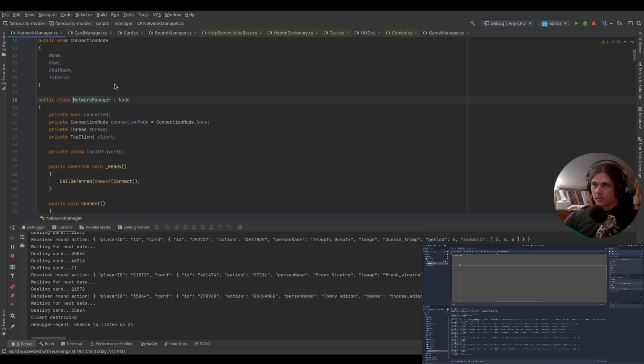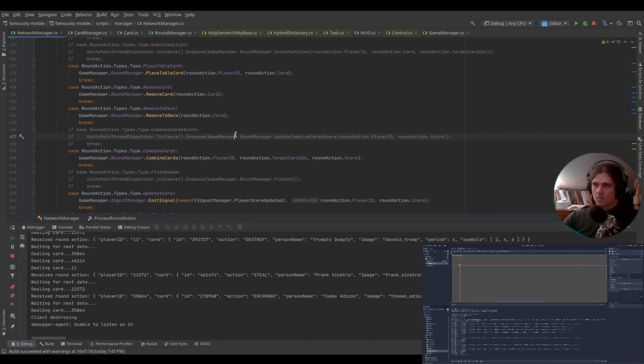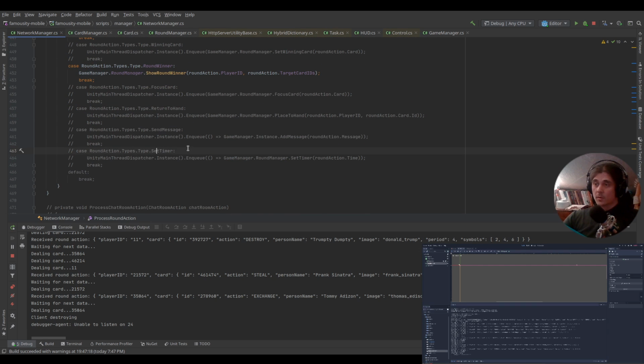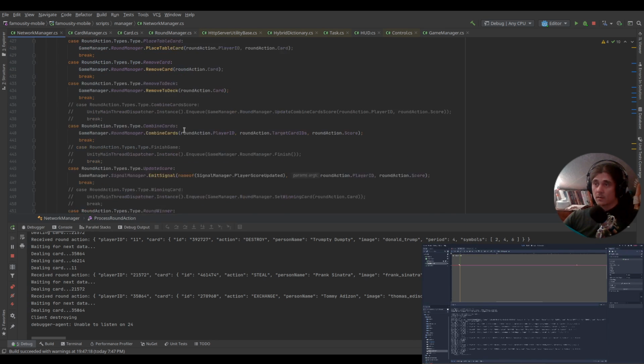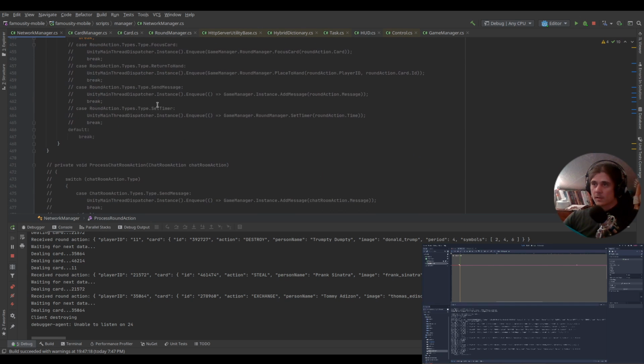Let's go to network manager, process round direction. Where is it? Set timer. So this is one, and this should be another one. Like I think I already, yeah, start turn and end turn. And set timer is basically what? Time. So this is one.